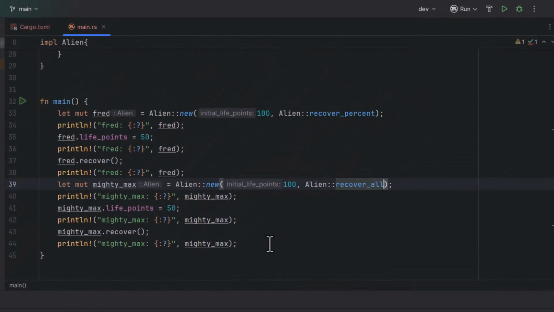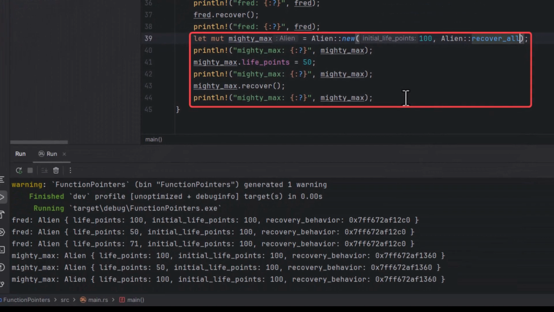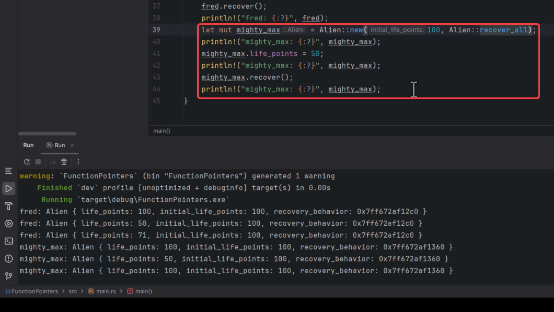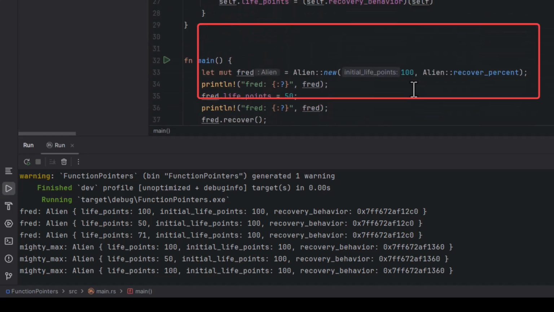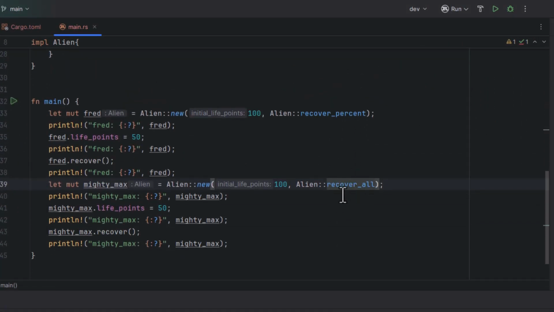And then I can create a different alien named Mighty Max who can recover all his points. Every time the clock ticks, he heals completely. And you can see that when I hit him, he goes down to 50, and then when I tell him to recover, he goes all the way back to 100. And the difference is I give him this recover all function when I create him. So this feels like the strategy pattern to me, done with function pointers instead of objects, but that's okay.